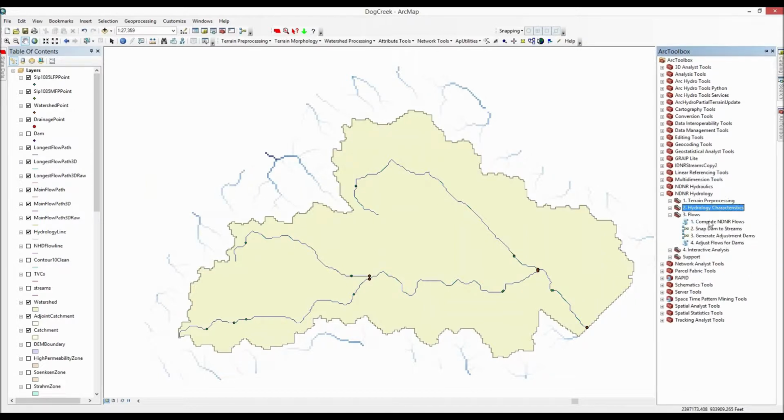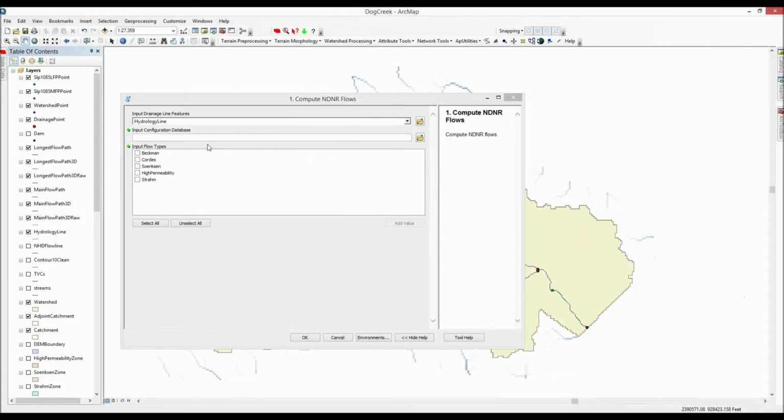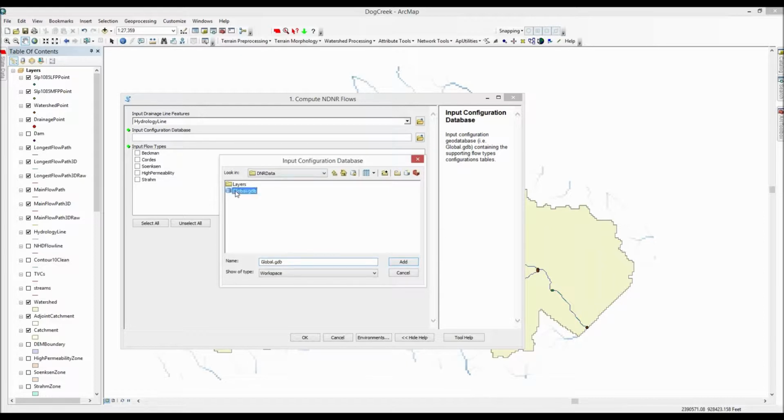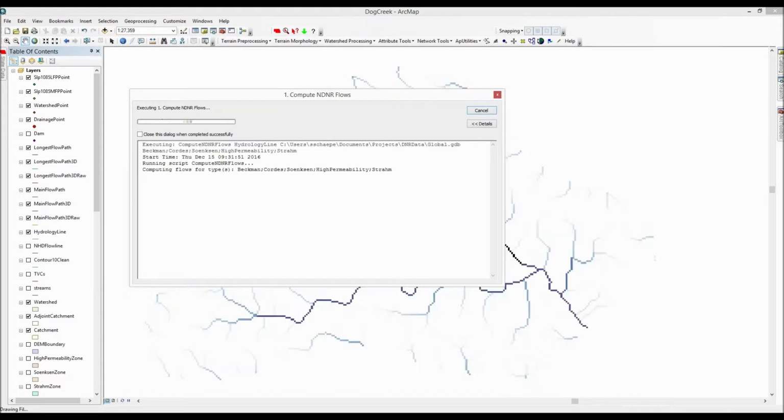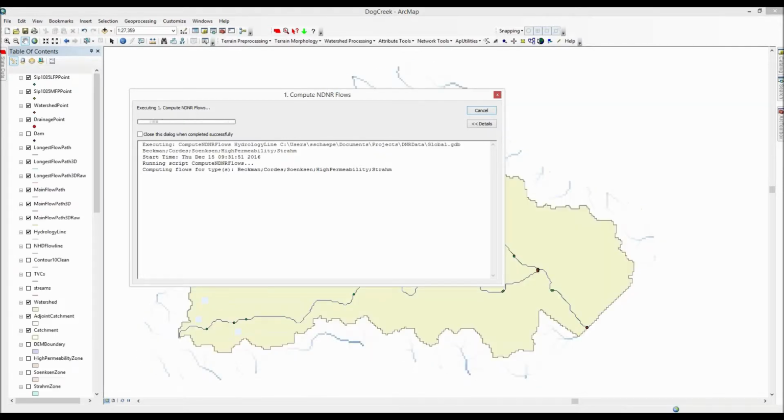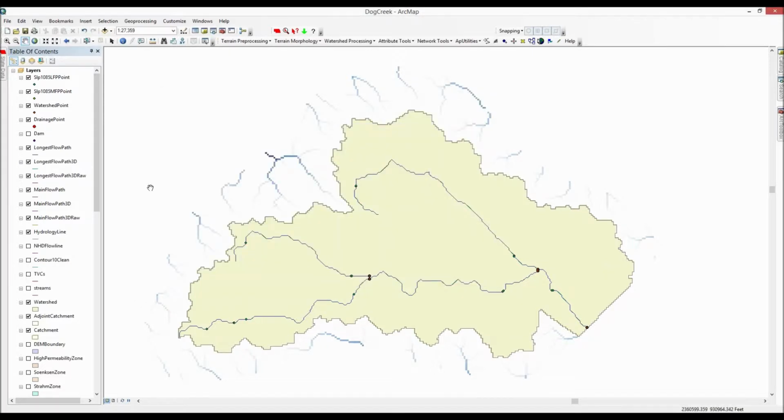The first script there is compute NDNR flows. Under input configuration database, we need to select the global geodatabase from the DNR data folder. We'll add that. And then we will select which regression equations we want to run. We typically just run them all, but if you want to just run one or two, you can do that as well. And we'll click OK. Okay, so that just calculated all of the flows for our various streams.